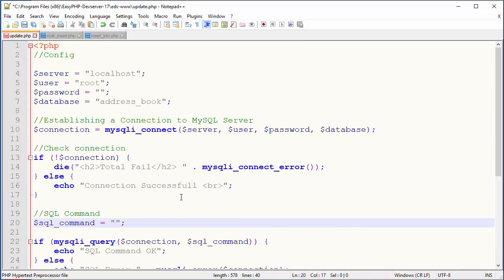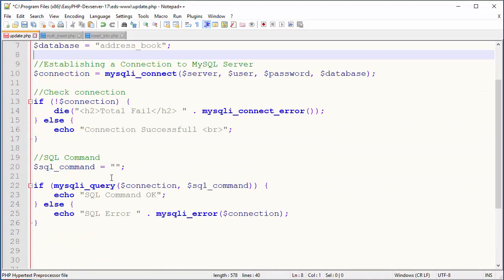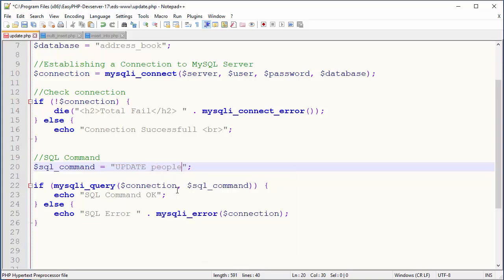Everything else will remain the same, you know, the connection, this piece of code and this piece of code, sorry. So update people, so that's our table. Set telephone equals, let's say, 888.999, and actual location, so where name equals John, and I think that will work.